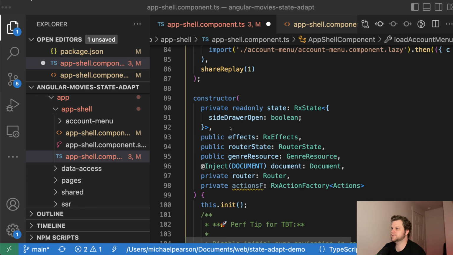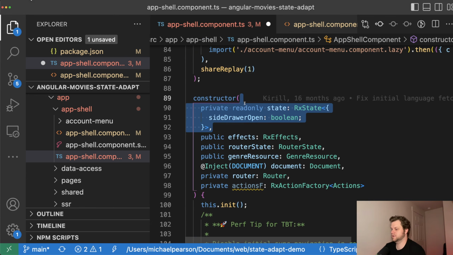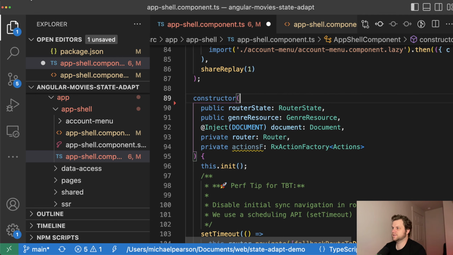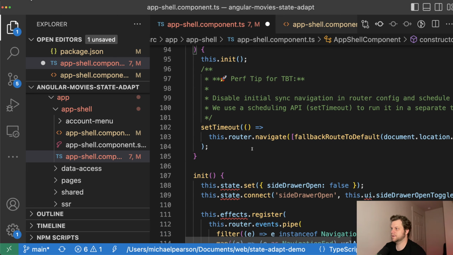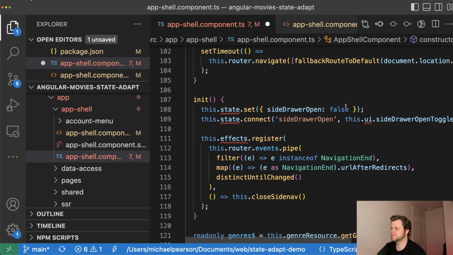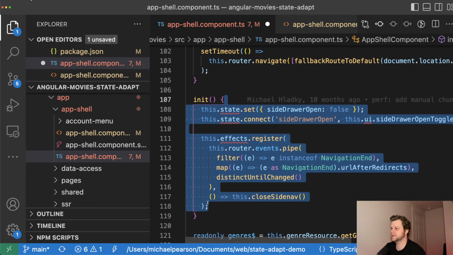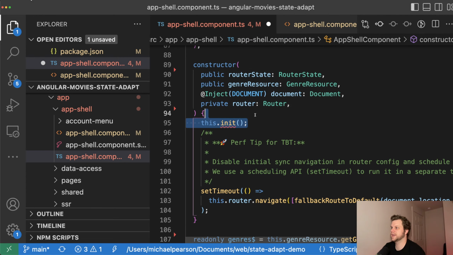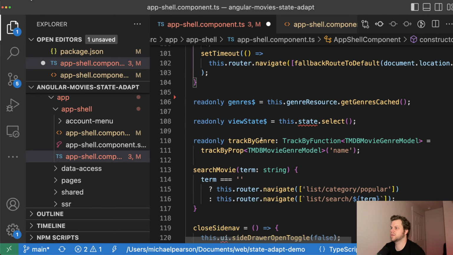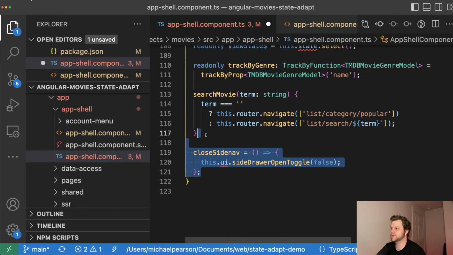Yeah, I will keep just deleting stuff. I already did the effect. Actions aren't even used anymore, so that's nice. False is initial state. This effect is done. That's connected, so that can be deleted. And so can that. And so can this.